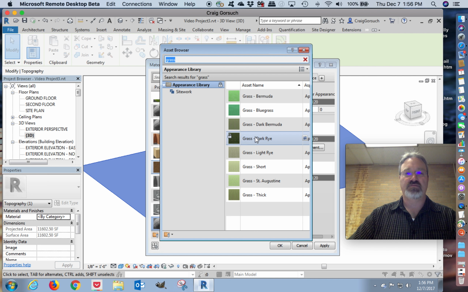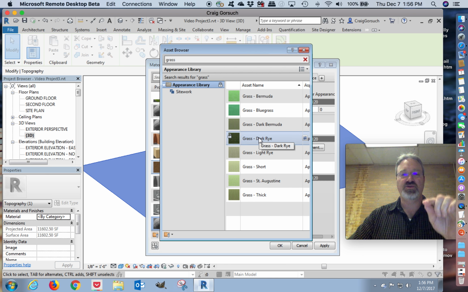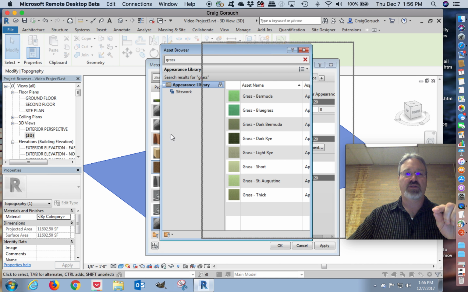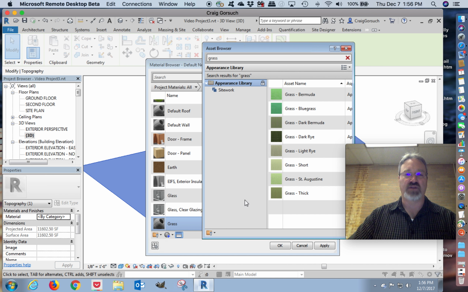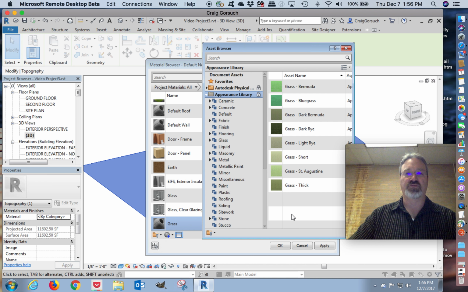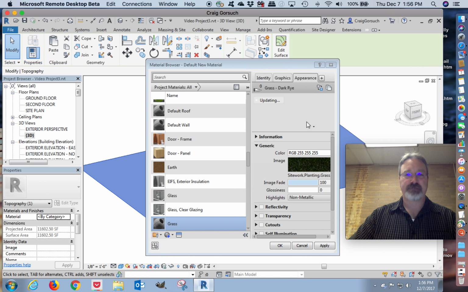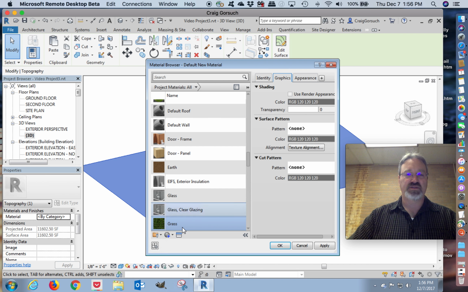And there we go. A dark rye grass. And the way to apply all the qualities of this material to the current material I have selected over here, which is grass, is just a double click. Boom. There it is. Close. So there it is. Now, instead of appearance over here, I'm going to come back and click on graphics for this material.